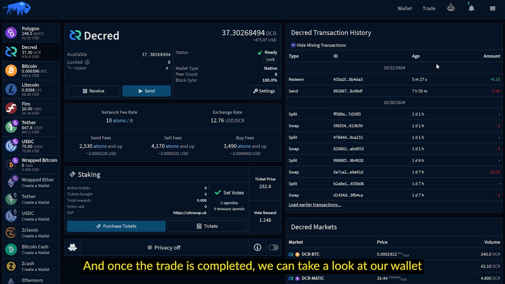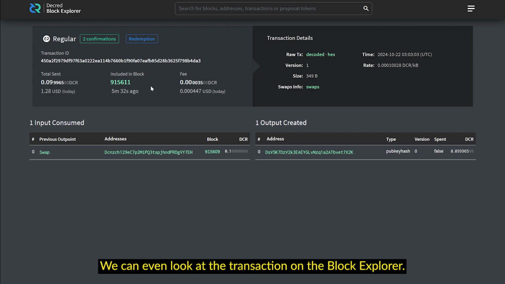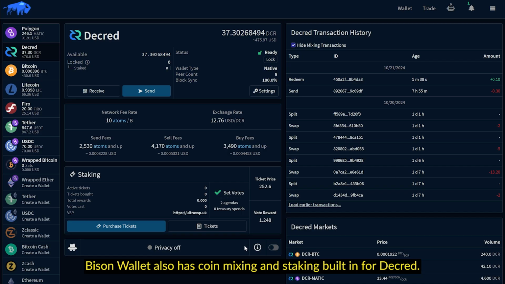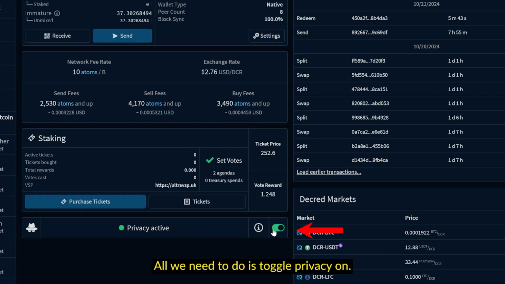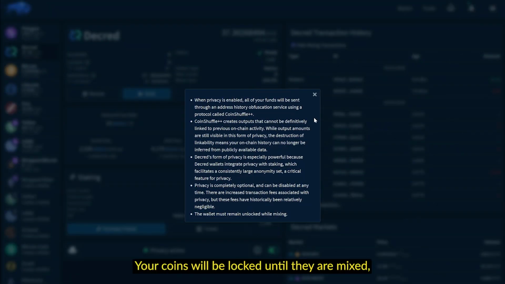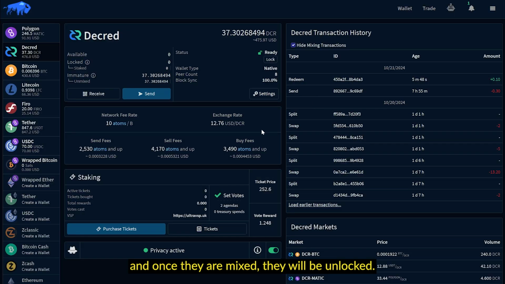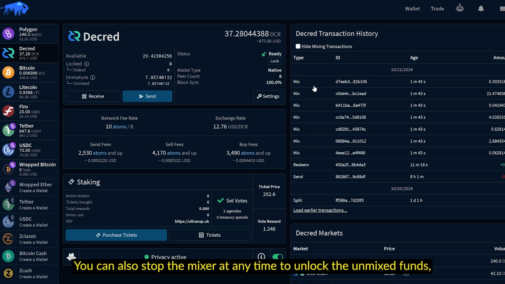And once the trade has completed, we can take a look at our wallet and see that the funds have arrived. We can even look at the transaction on the Block Explorer. Bison Wallet also has coin mixing and staking built in for Decred. To send our coins through Decred's mixnet, all we need to do is toggle privacy on. When this happens, your coins will be locked until they are mixed. And once they are mixed, they will be unlocked. You can also stop the mixer at any time to unlock the unmixed funds.